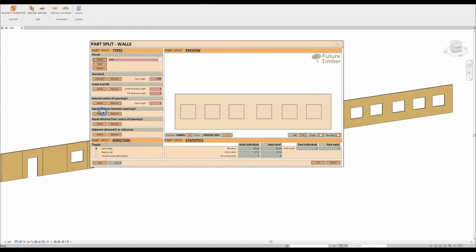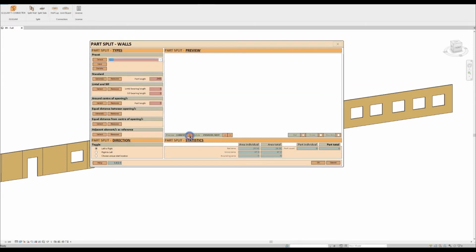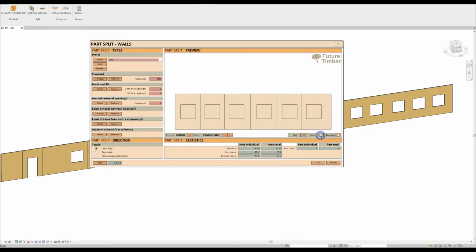So let's select the openings. Here we can see that all the panels are different widths, but the controlling factor is the equal distance between the openings. So this is quite nice if you have visual panels and you'd like to keep the split nice and center between the openings.